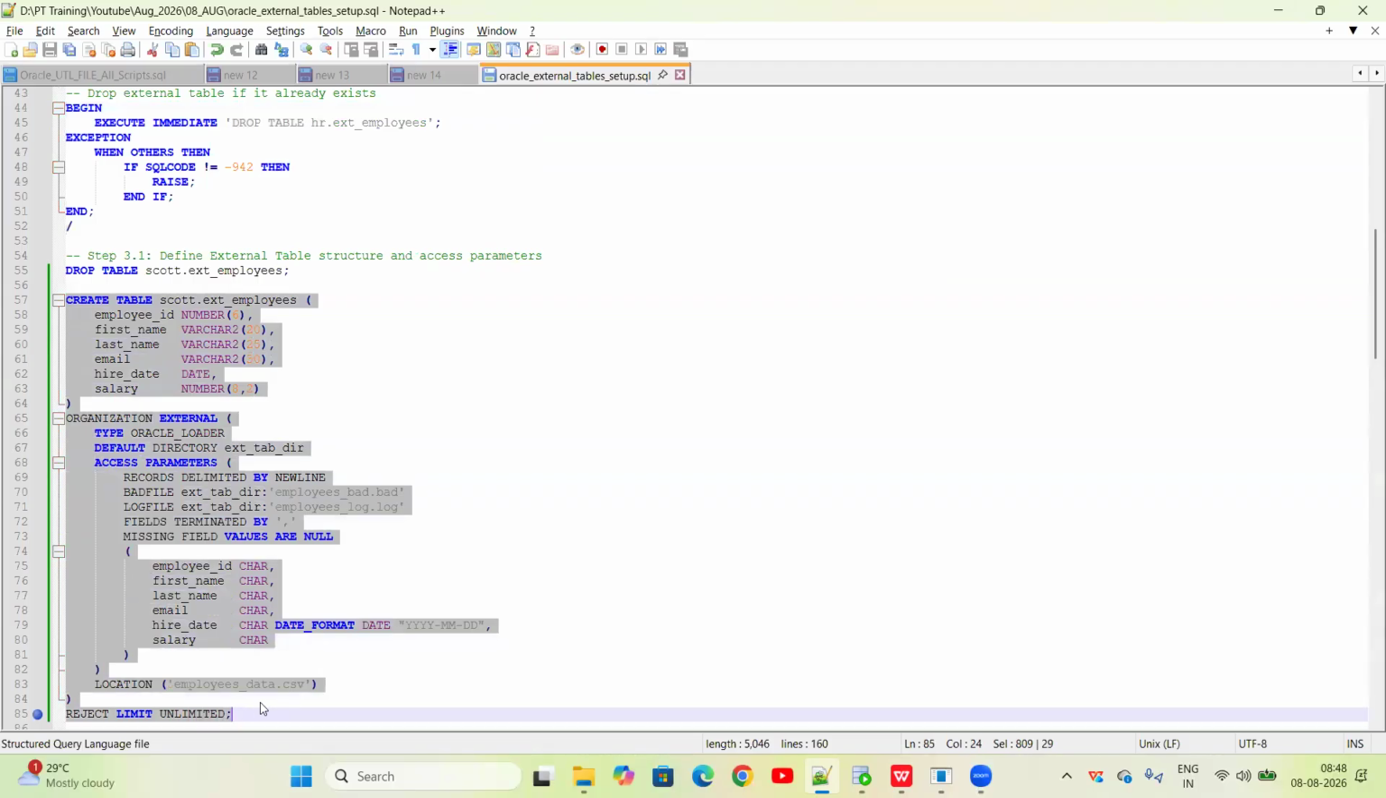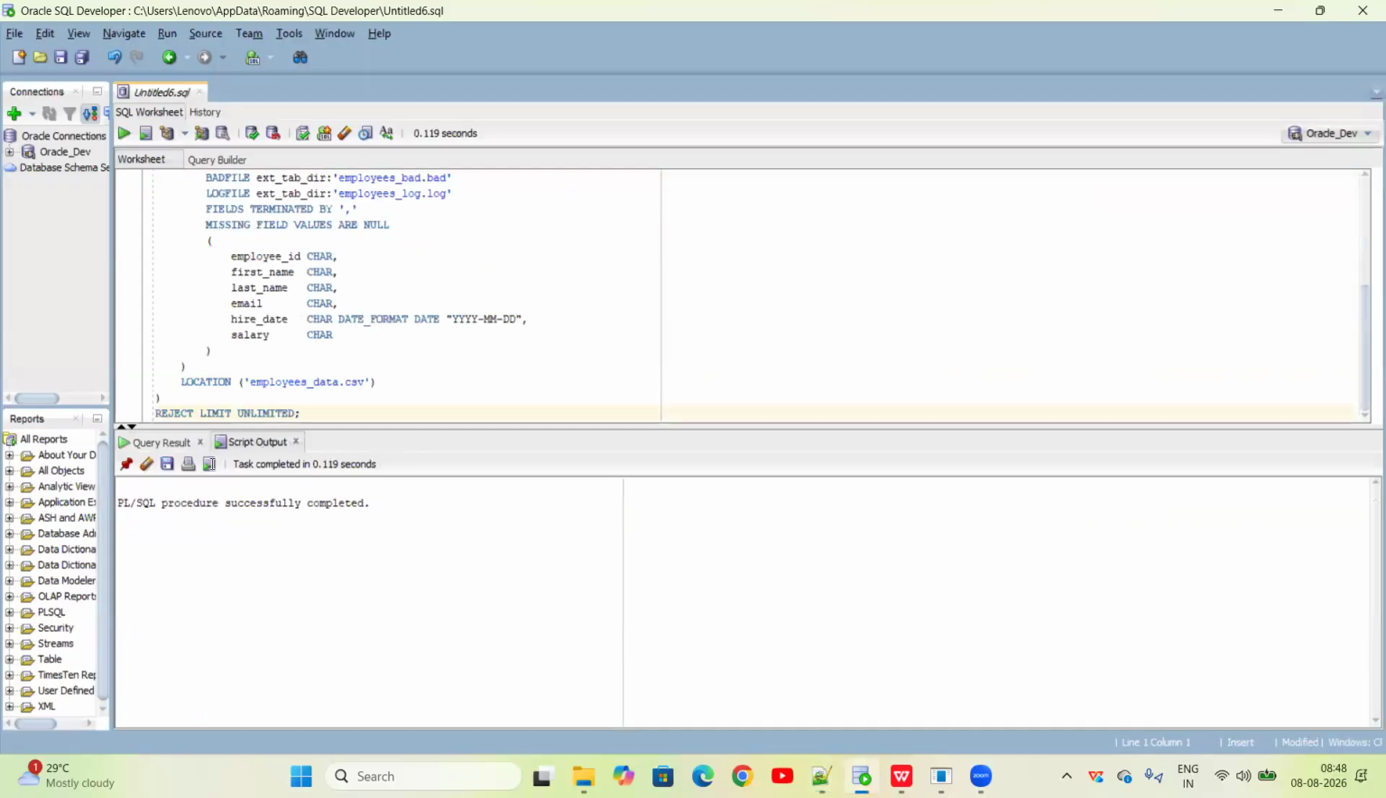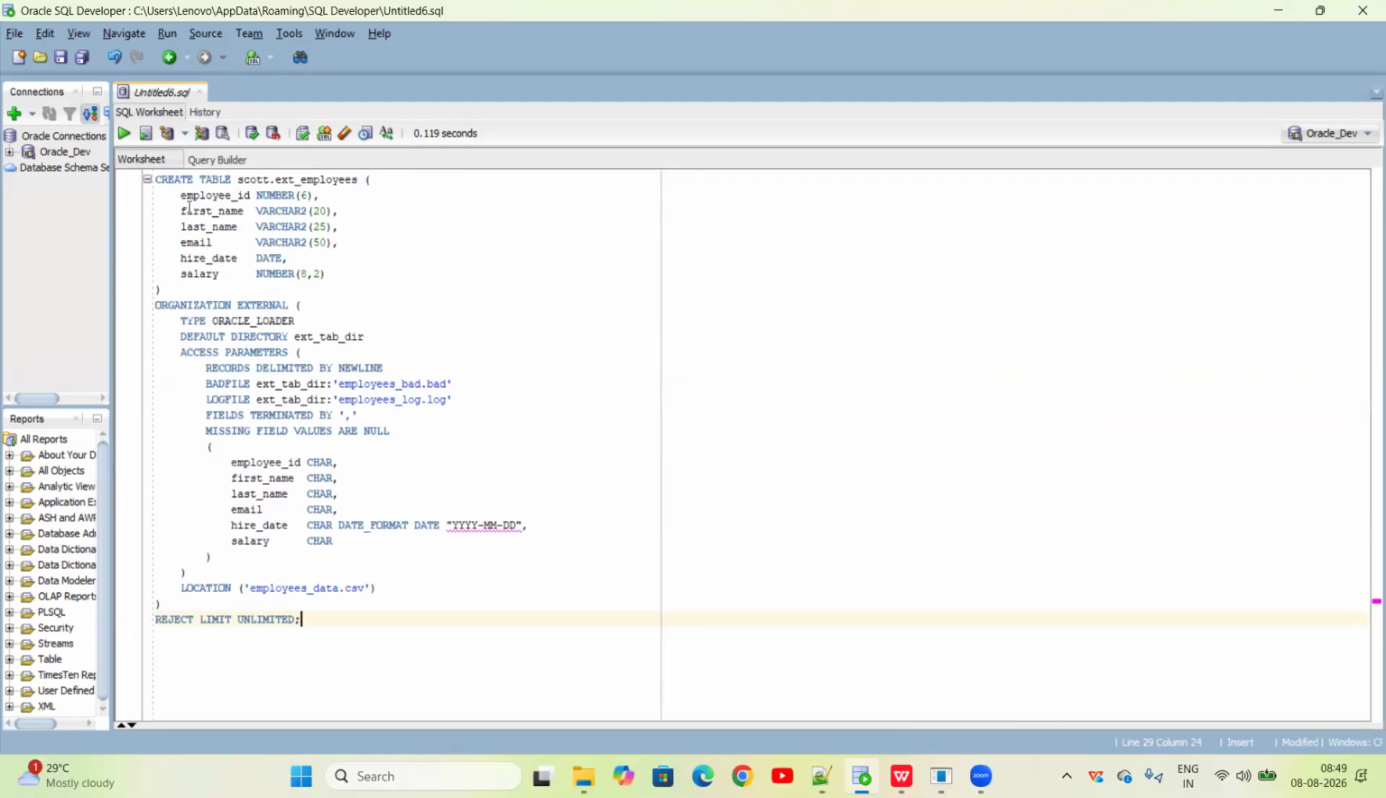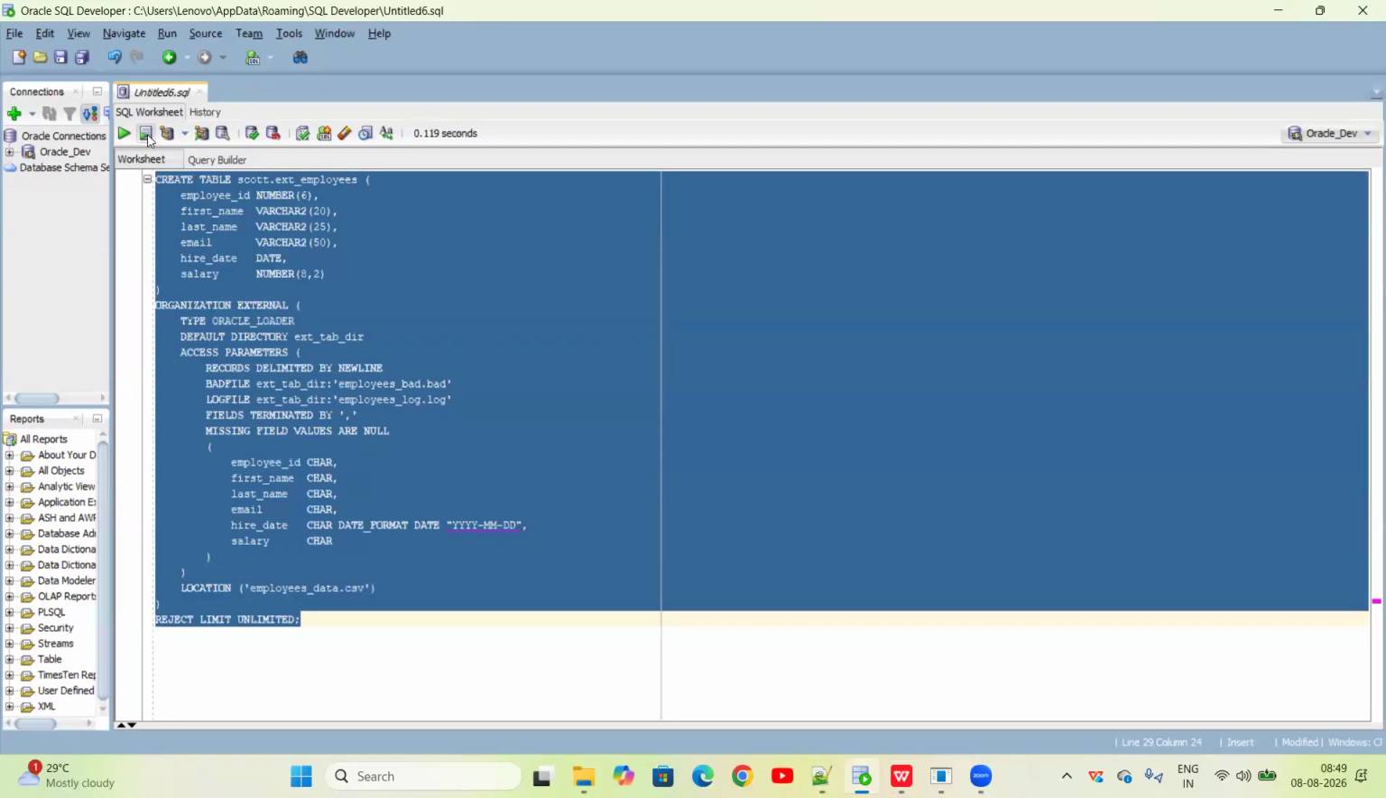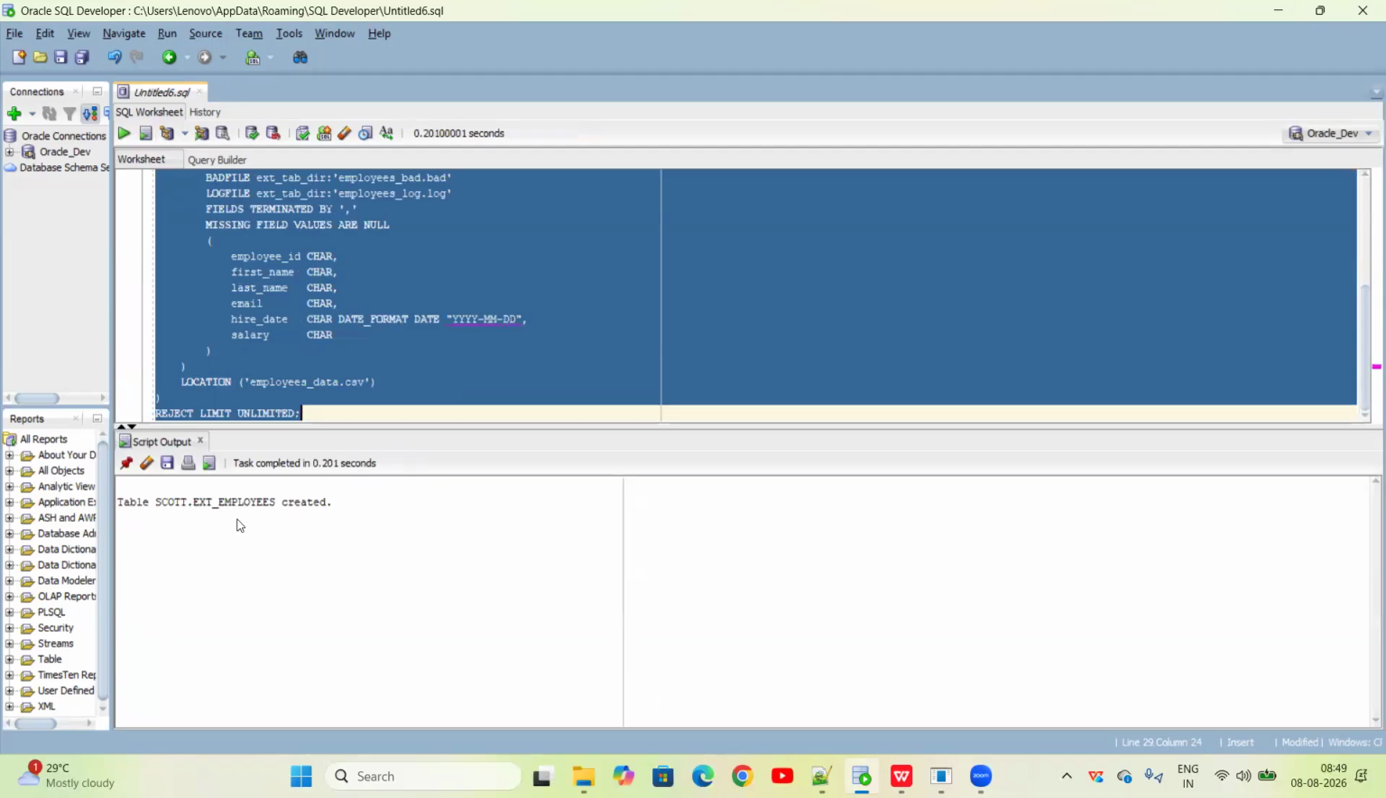Next, I am creating the table. If you see, this is the table structure, organization external. These are the parameters. We can also mention a bad file and a log file. In the bad file, any errors will be loaded here. Any complete execution will be logged in the log file. It is similar to how SQL Loader works. Now I am creating the table, and the table is created.